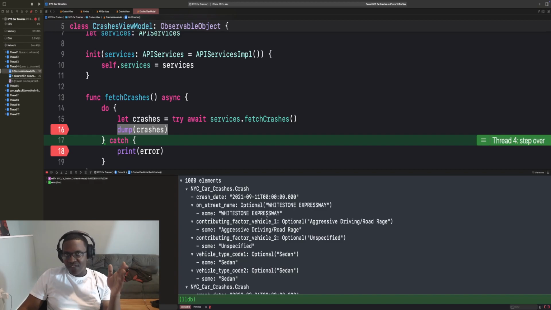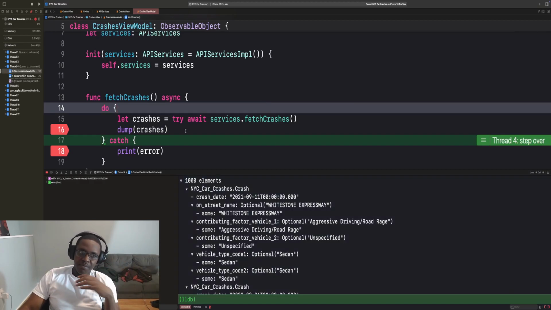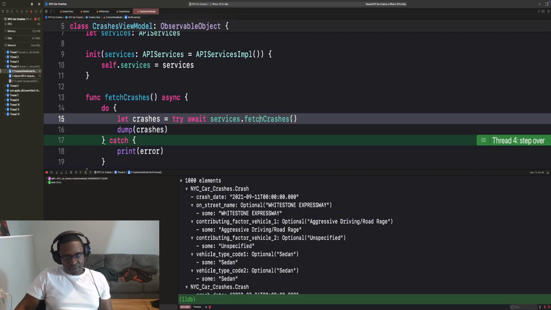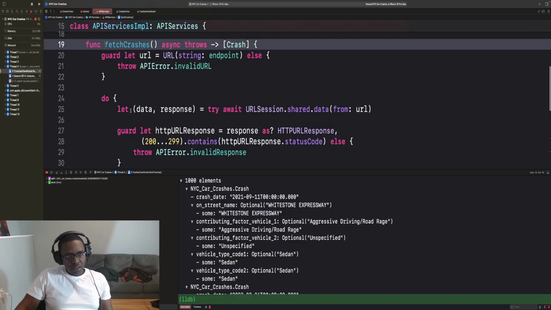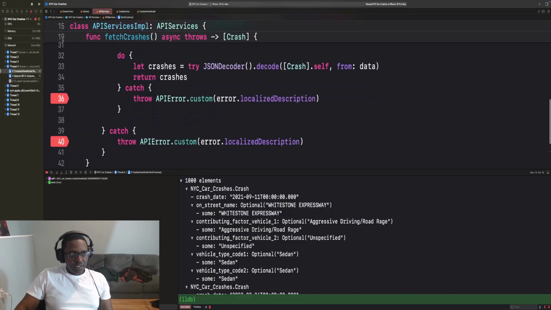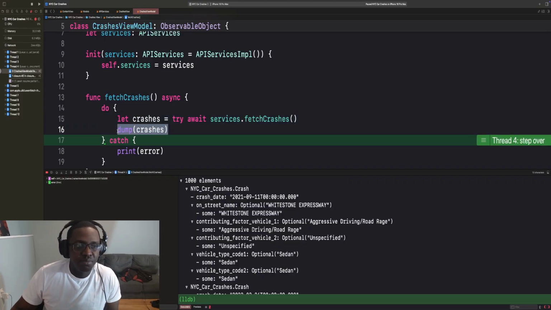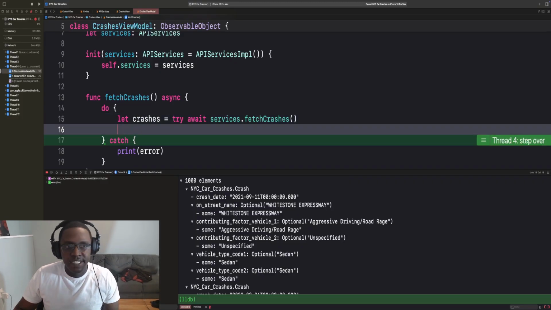So what we're going to do now, we know that we can decode the data and get it. It is in the form of our crashes array model. So we can get rid of this. Let's get rid of these breakpoints first. I think we have one in our services file, for decoding. Let's leave those for now. And since we don't need to print the data each time, let's get rid of that.